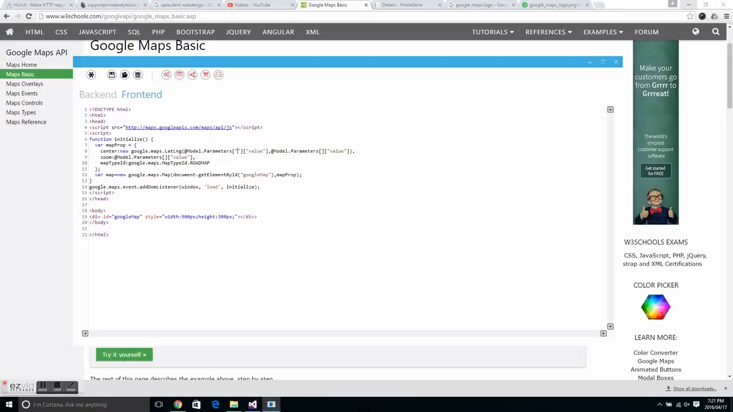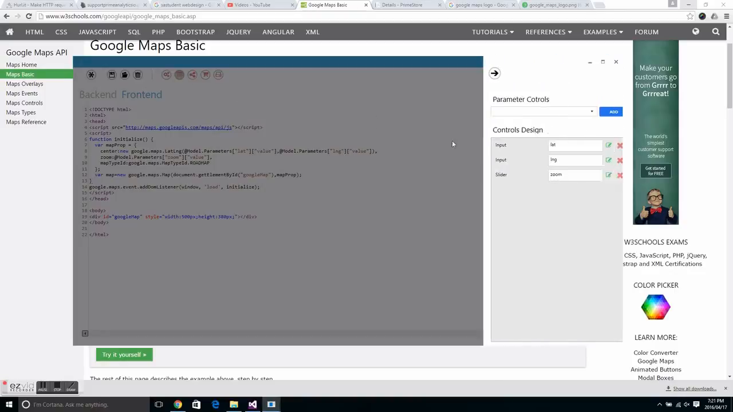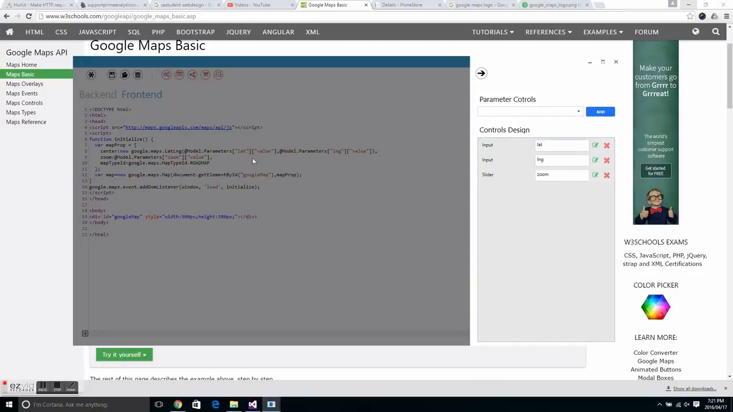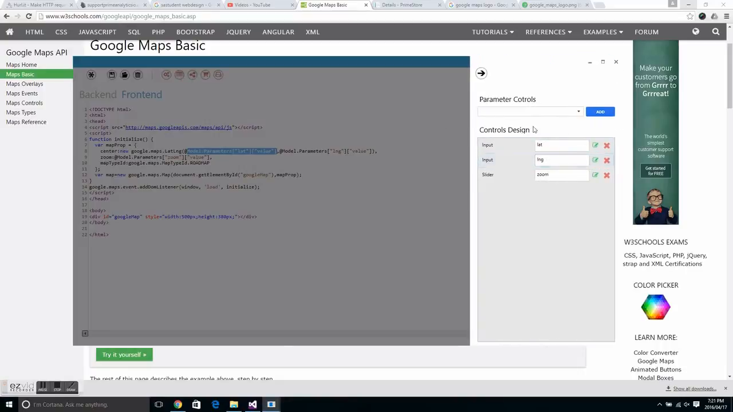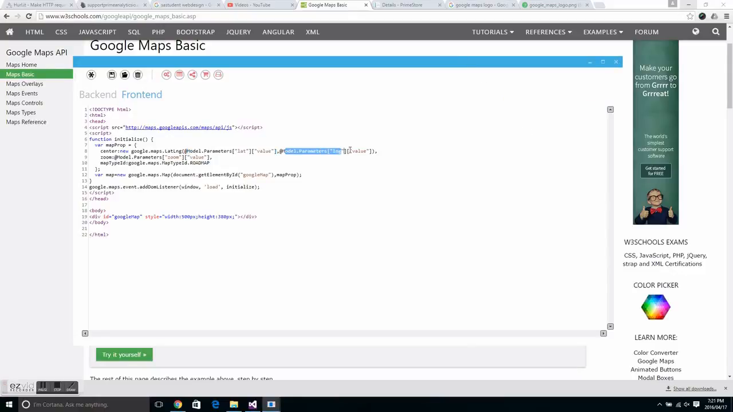So I'm going to call one lat, LNG, and zoom. So whatever I type in these parameters at lat will be placed in here at this position. Whatever I put in as LNG, we put in here, and whatever I put in zoom will be over here. Okay, let's look at the other things.